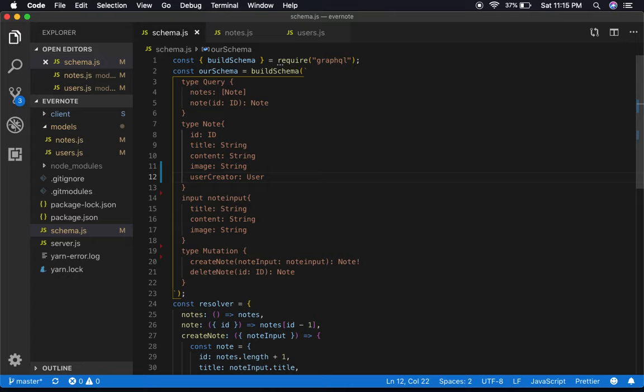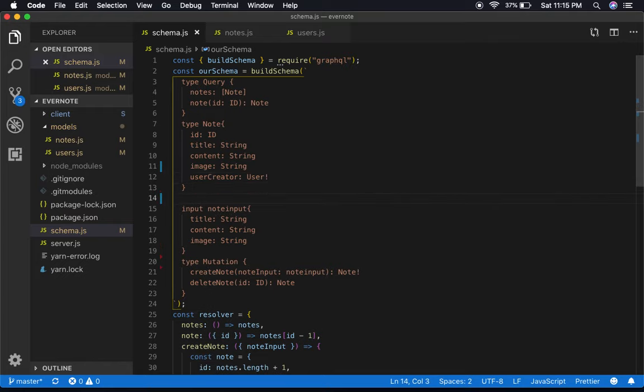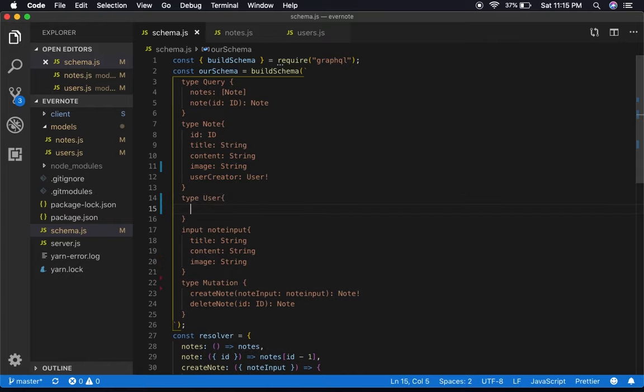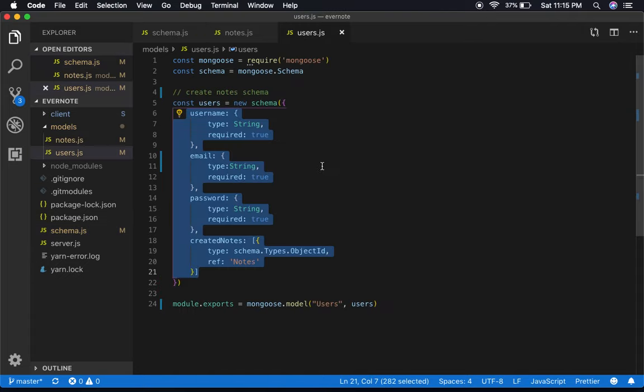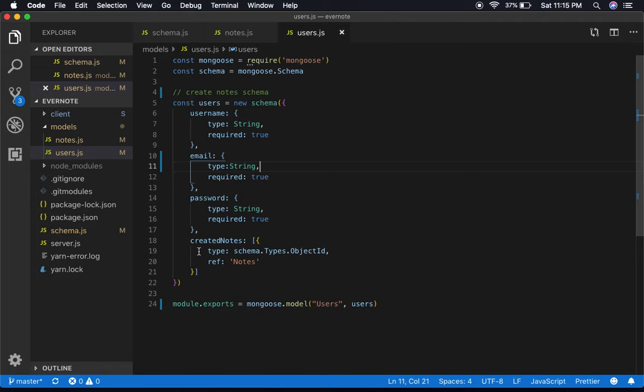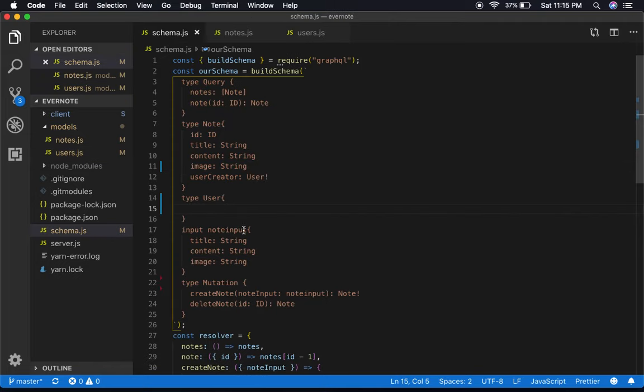Like this. Okay. Now we haven't defined what that looks like here, so we need to do that so we can see it. So that user creator should give us an object with a user, which we're about to create right here, right? And then we have to make sure it has the same fields as our schema here: username, email, password, and created notes, right? So, of course, the ID.